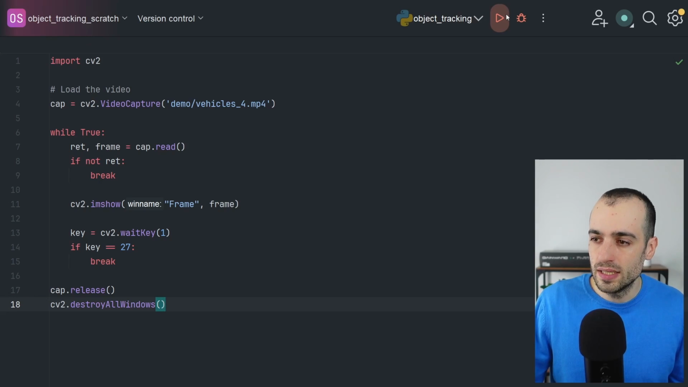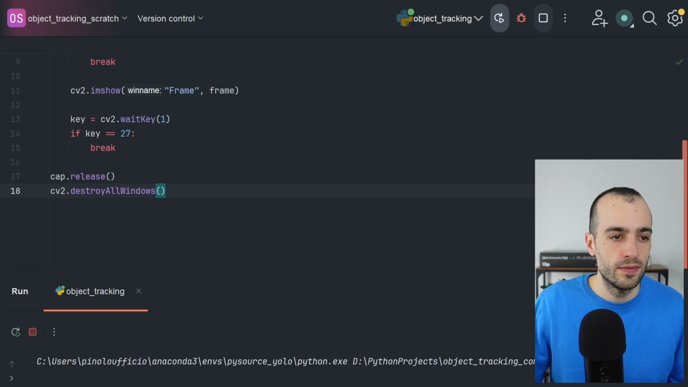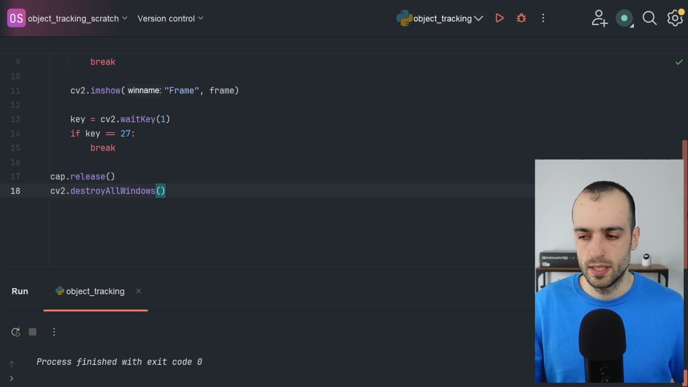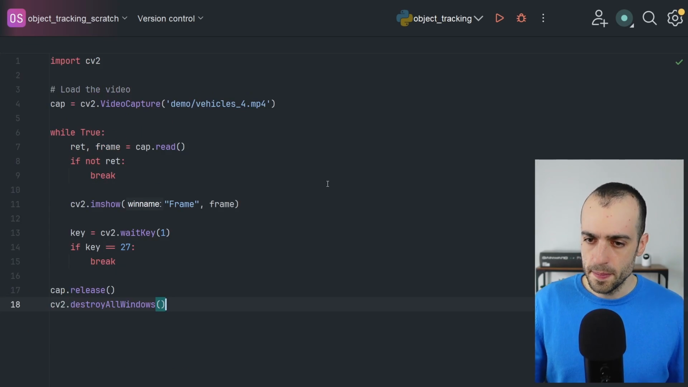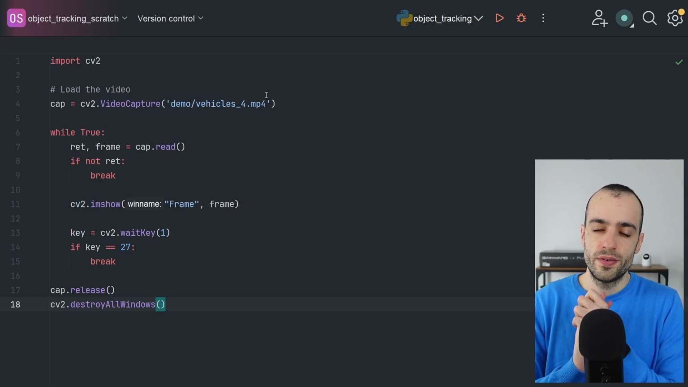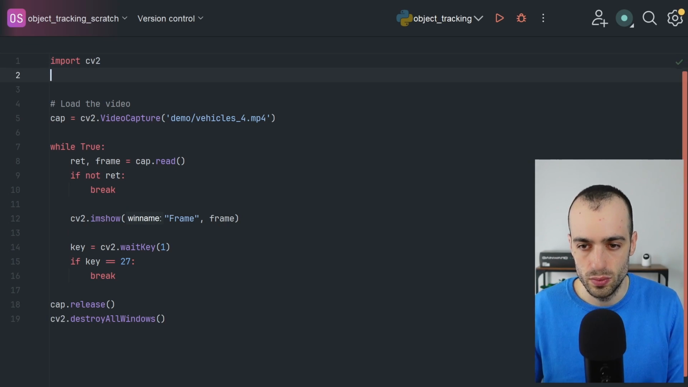If everything is correct, if I run this one now, we should see the video. It runs, and of course it's short, so it quits, but it doesn't matter now. We'll test also longer videos later. We have now the video. What do we want to do with this video? We want to perform object detection. So let's proceed with that.